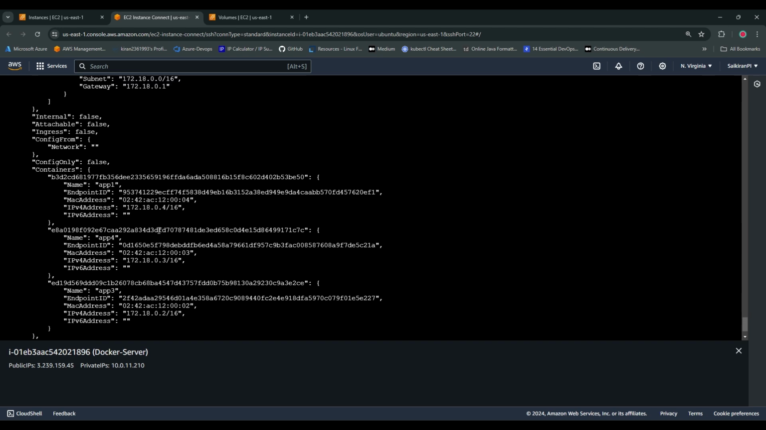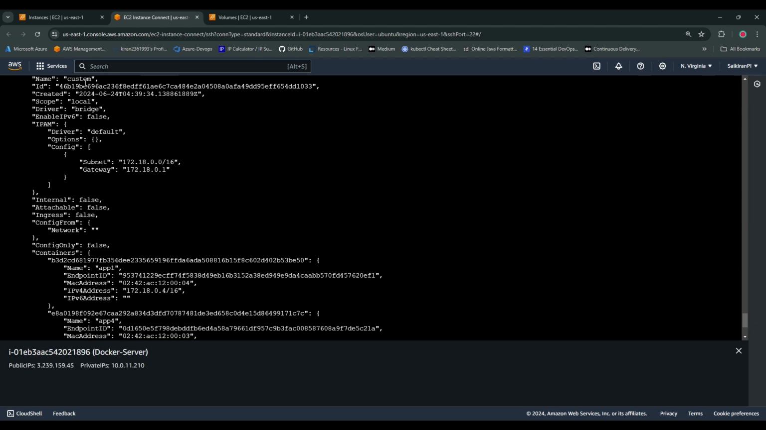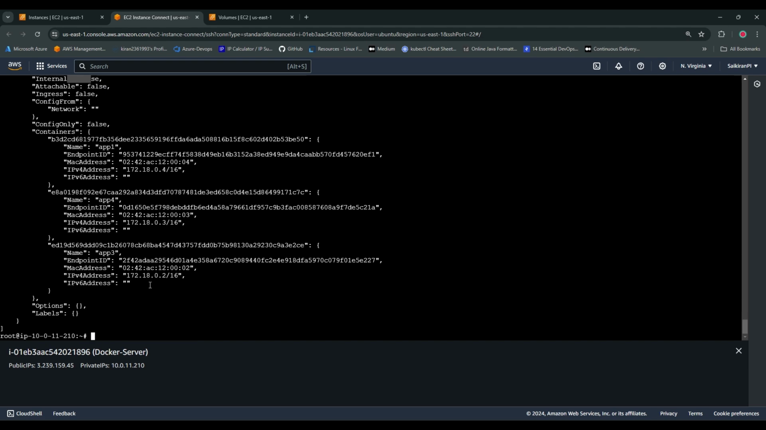Okay, if you watch here carefully, this is a custom network. Under the custom network, what we did before, we created two containers named app 3 and app 4. If you remember, recently we made sure that from the custom network, we are connecting to the app 1 container, which is located in the bridge network. The bridge network is the default network given by Docker when we install it.